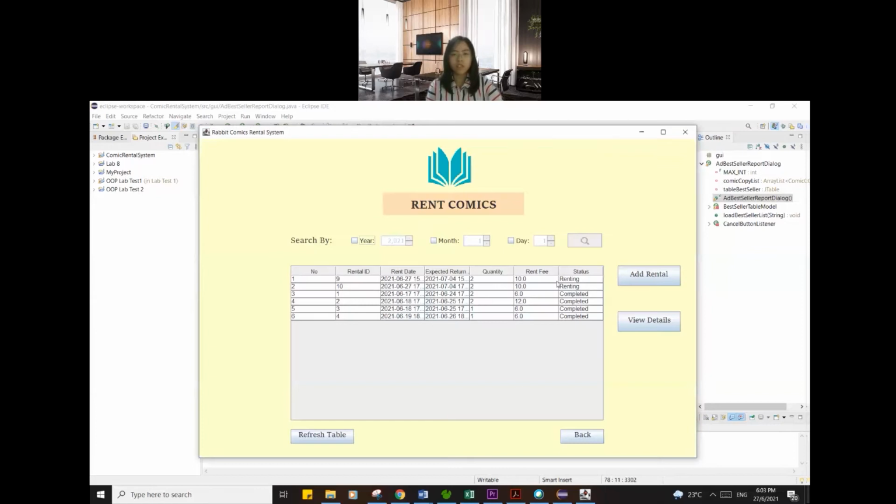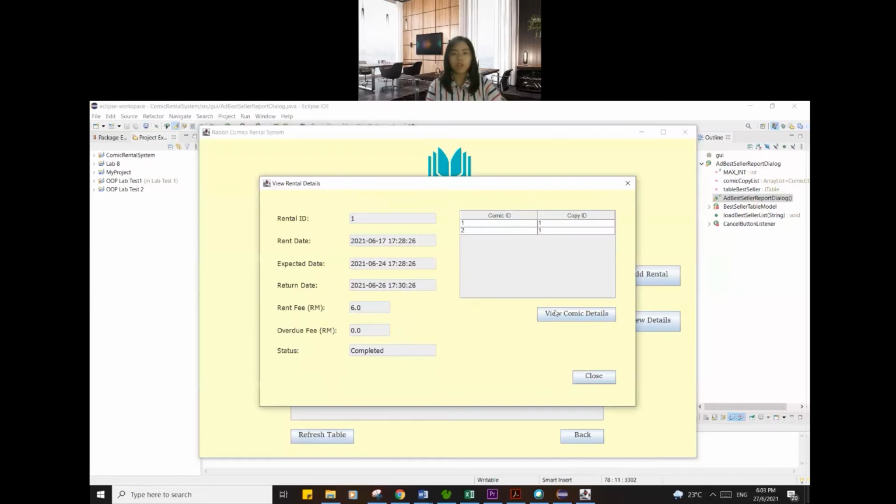So as you can see here, we have the rental history, and we can search by year, month, day. Maybe I search for 18, so 6/18. Then we can see the rental record table will show the rental record. If we press the refresh table button, it will reload the initial state of the table. The user can view the details of this rental history, and then view the comic details by pressing the row and then pressing the view comic details button.